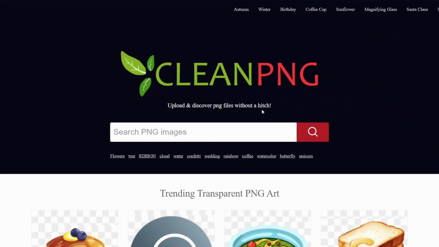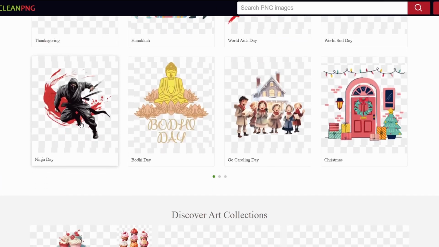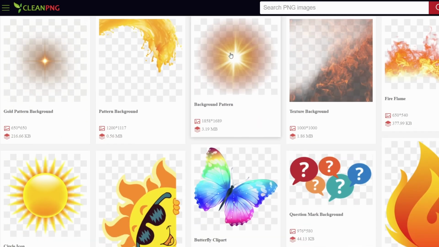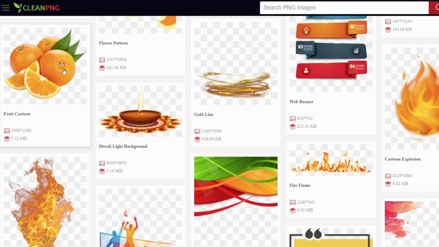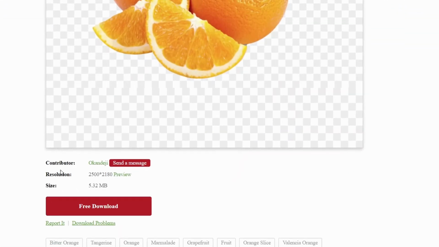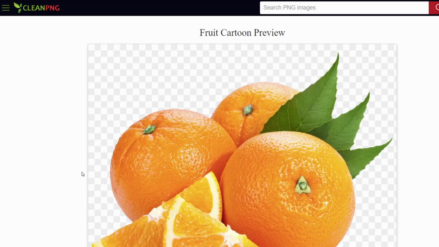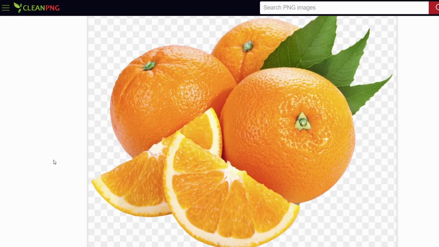As the name suggests, it's a simple site where you can browse images and clip art that has a transparent background. This way, you don't have to search through Google to find one with a clean background and find out that it's not transparent. As seen, it's quite easy and simple to use, and you get the full resolution too.